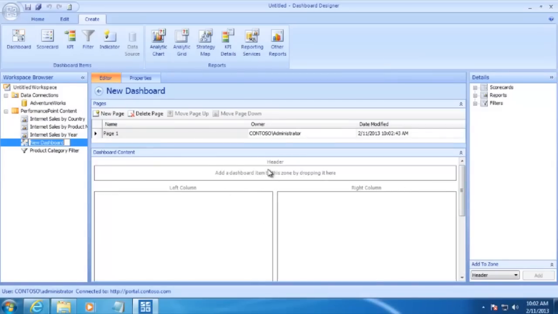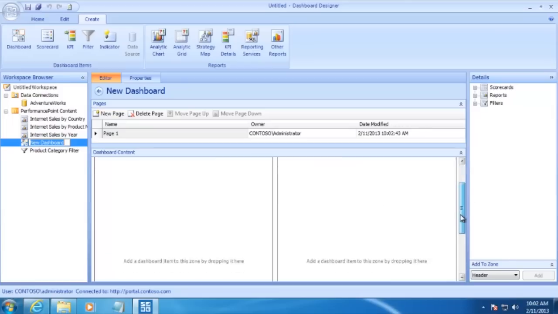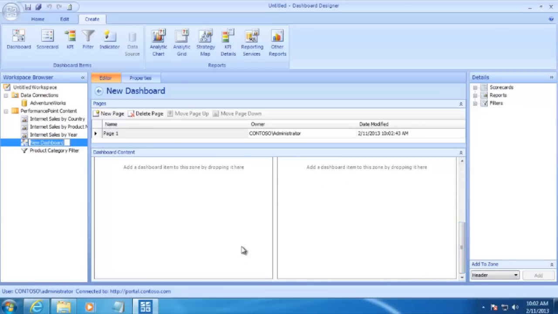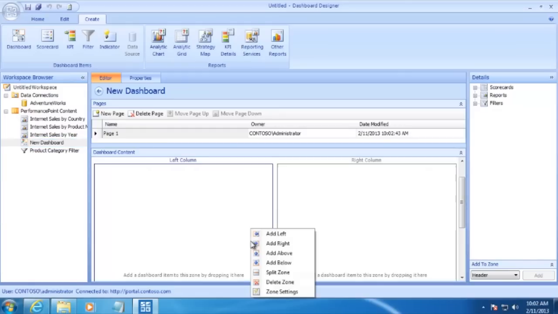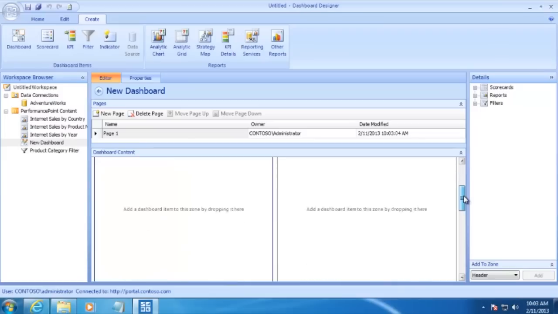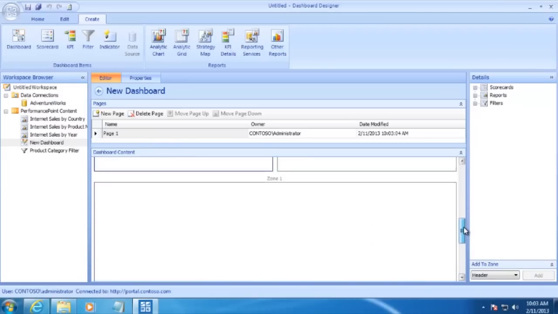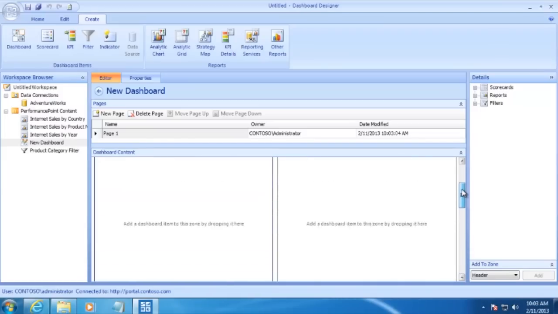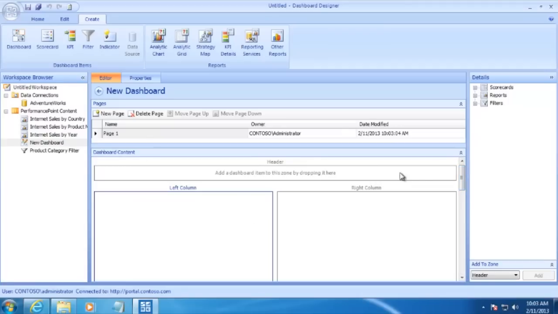So our filter will go at the top, and then our 2 reports will go left and right, and then we need one more area below these 2. So we'll want to right click on the left column and then go to Add Below. And this should give us another area, or zone as they're called.